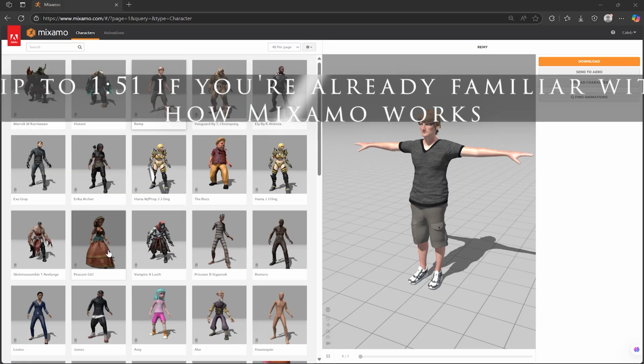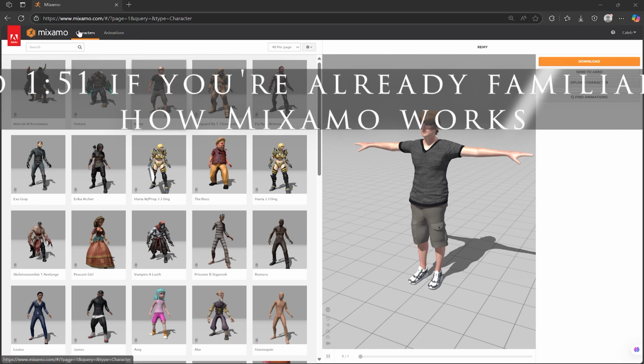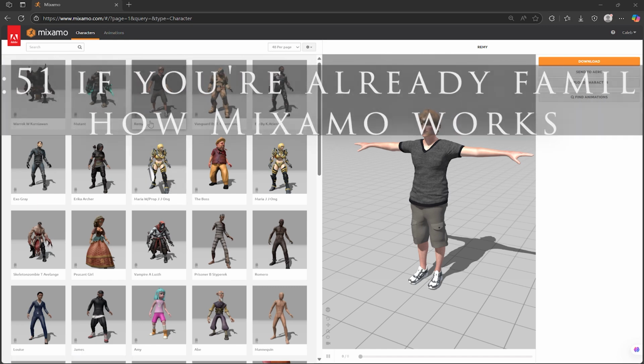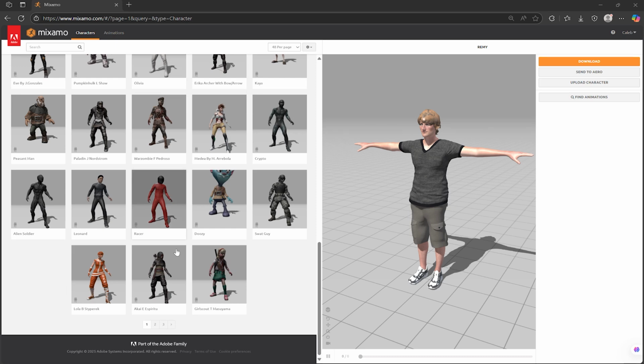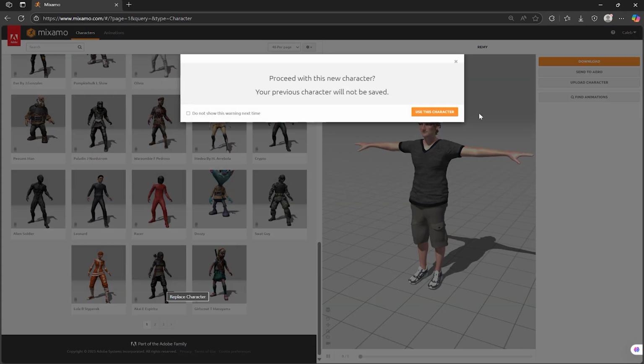After creating an account, if you're a new user or logging in as an existing user, you land on the character tab. This is where you get to select whichever character you'd like to use. For this tutorial, I'm going to go with Akai Espiritu. I'm going to click on the character and wait for it to load in.